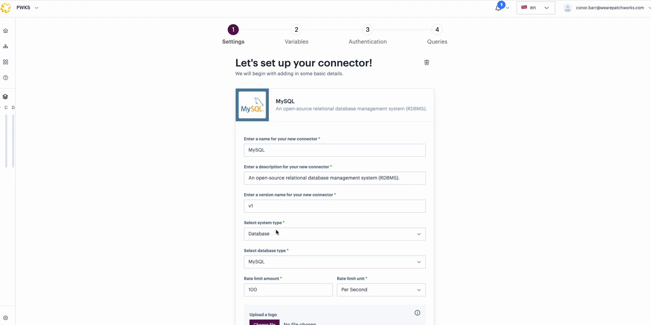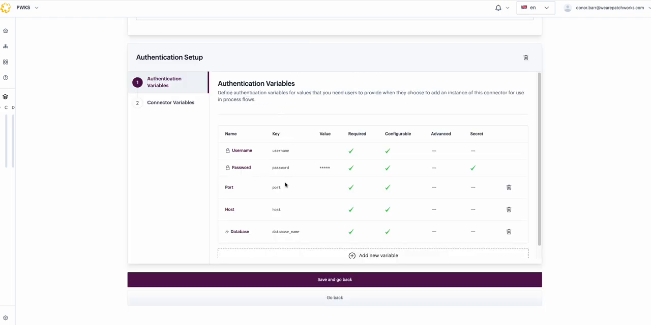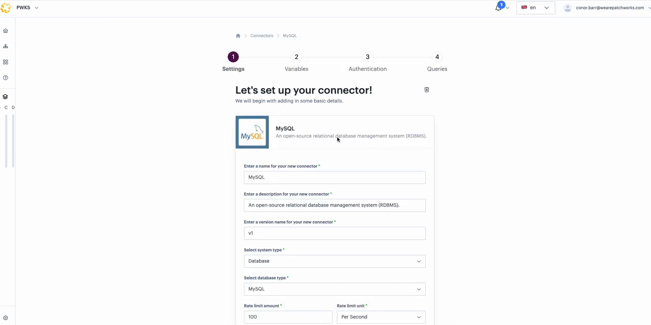A slight difference, you select database as your system type. That'll give you a list of all the available protocols. It supports rate limiting. It supports the ability to create dynamic variables for reuse. And the setup for authentication is very similar, where this time you would put in your port, your host, etc. And it supports SSL. The real difference then is instead of doing endpoints, you would create queries.